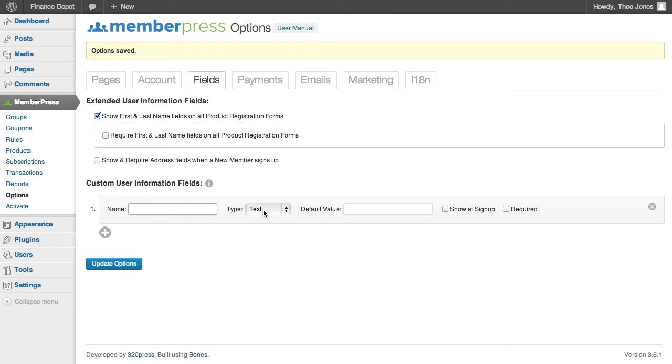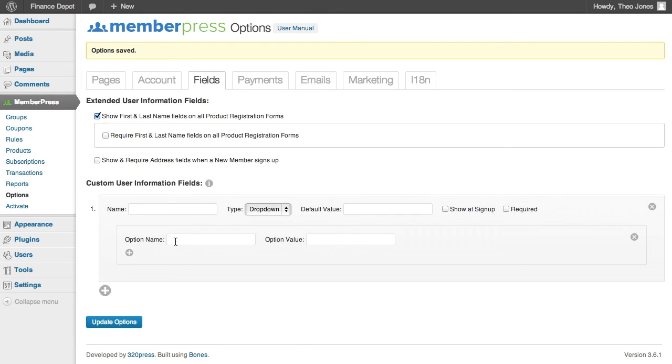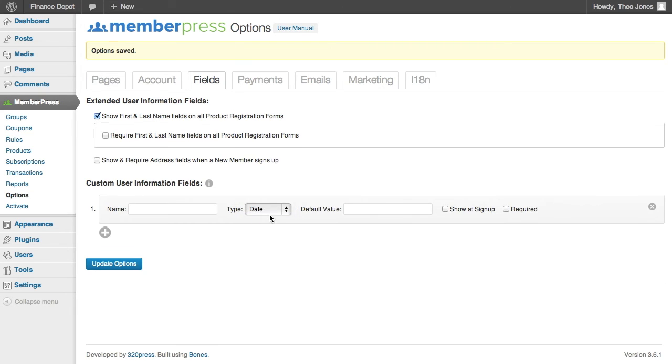You can add a text field, text area, so that's like a paragraph that they could type, a checkbox, drop down with options, so you can add as many options as you want for your drop down, or a date field, and that will automatically provide a JavaScript pop-up calendar on your registration form if you want to provide a date. So this is a really handy feature for a lot of people.